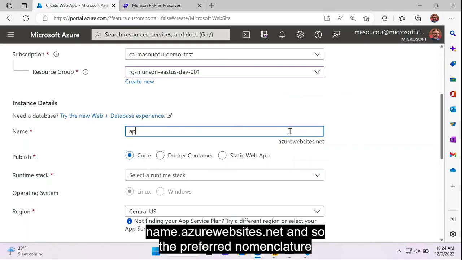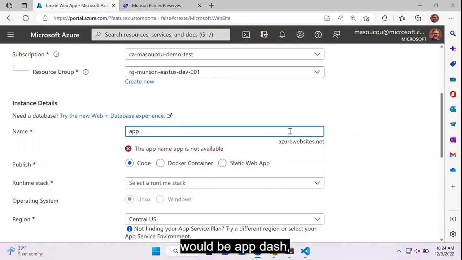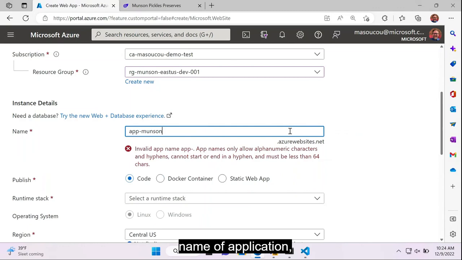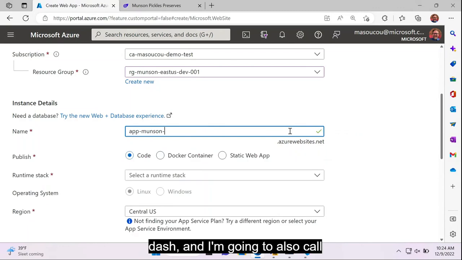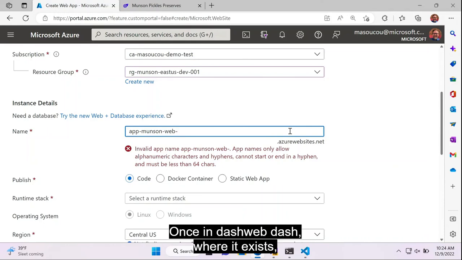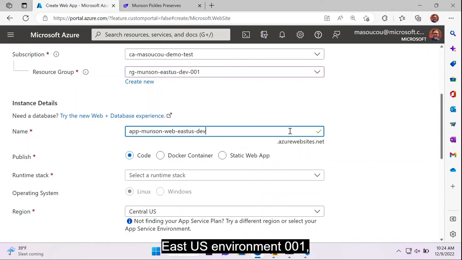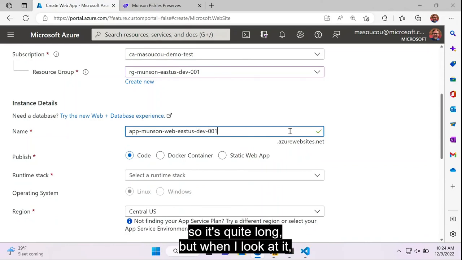name.azurewebsites.net. And so the preferred nomenclature would be app dash name of application dash, and I'm going to also call it name of application dash web. So I know it's a website. Eventually we're going to create a web API as well. So Munson dash web dash where it exists, East US environment 001. So it's quite long, but when I look at it, I can tell what it is.